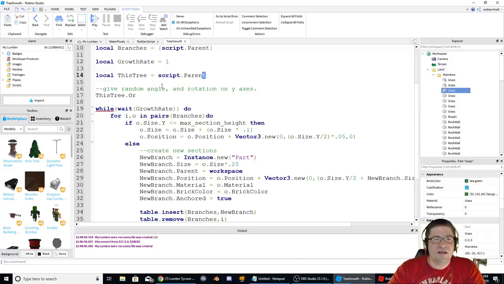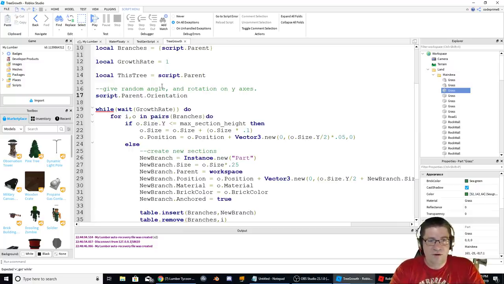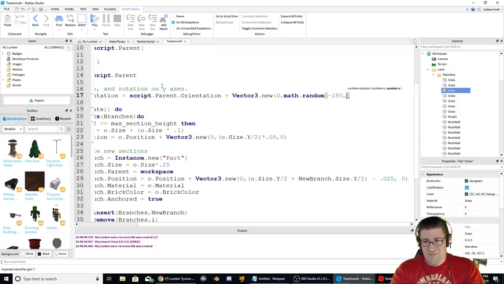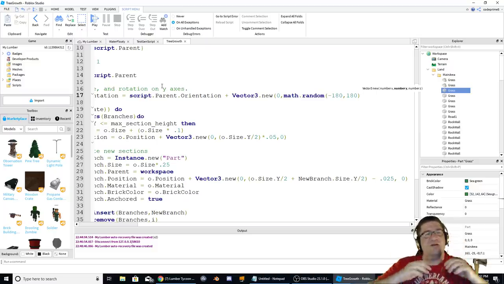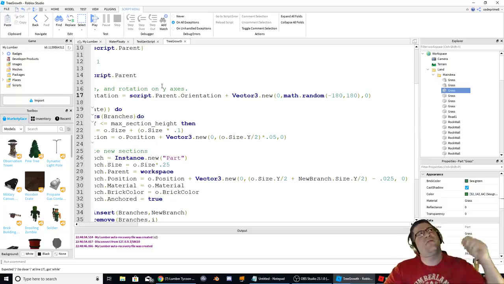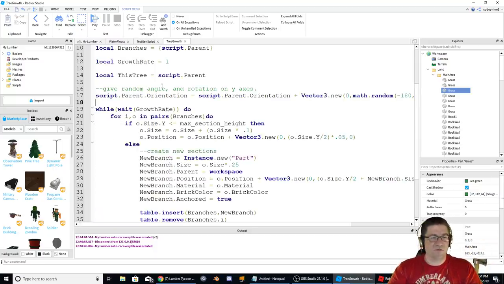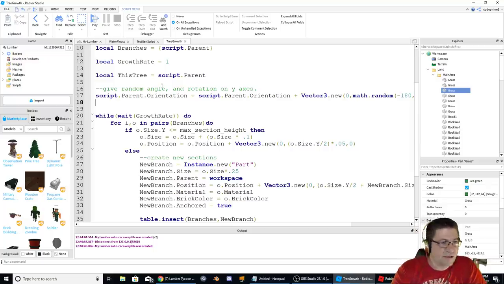Well, that sucks. I'm gonna do this because I can't spell orientation. Orientation equals current script.parent.orientation plus Vector3.new 0, comma, math.random negative 180, comma, positive 180. So that's just going to swivel the Y coordinate like that, comma 0. I guess we could go negative 360, right? No, negative 360 would be all the way around facing that way, and then that'd be positive 360. So negative 180, positive 180. So that will give us a full circle one way or the other. We could just do it times pi. That'd be good as well.